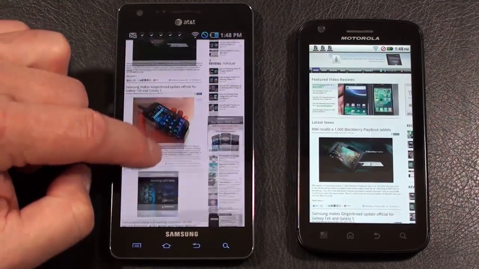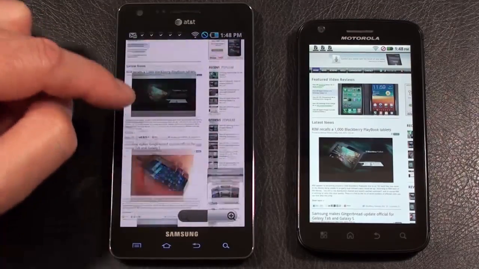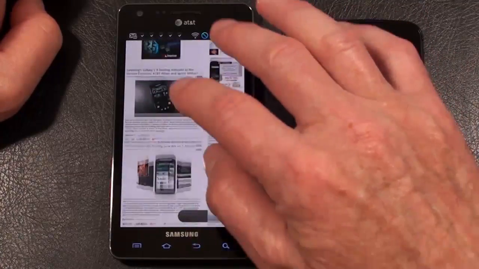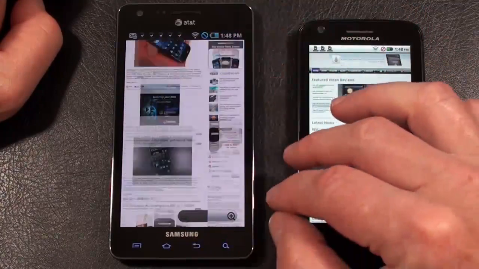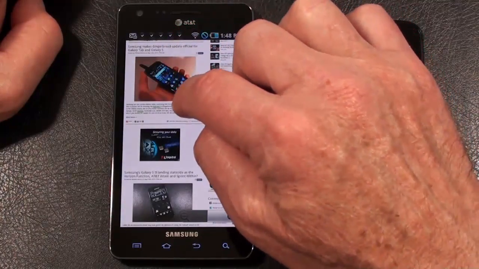And you see we have a little bit of giddy up or glitch here at the beginning when we first start scrolling on the Infuse. Once we get it rolling, it's fine. But initially we're going to have a little giddy up there, a little catch.